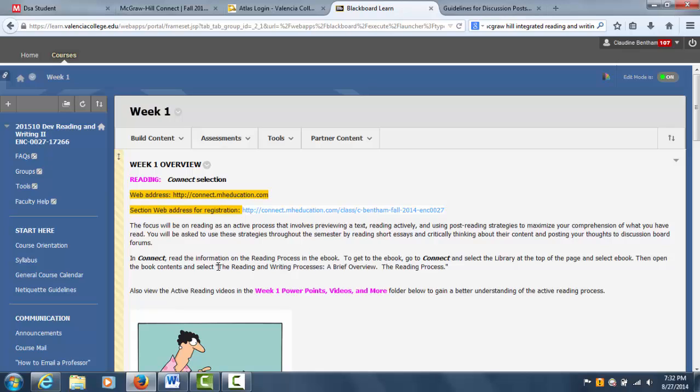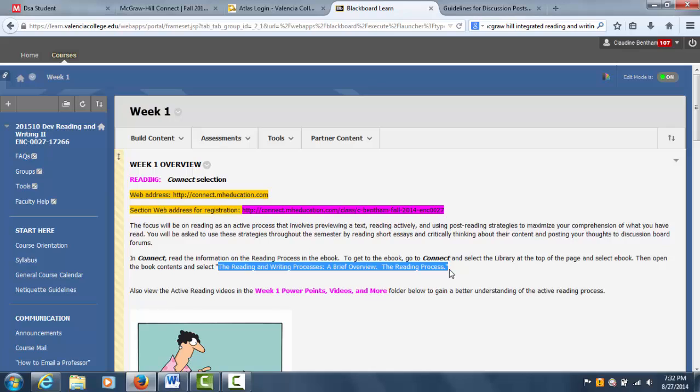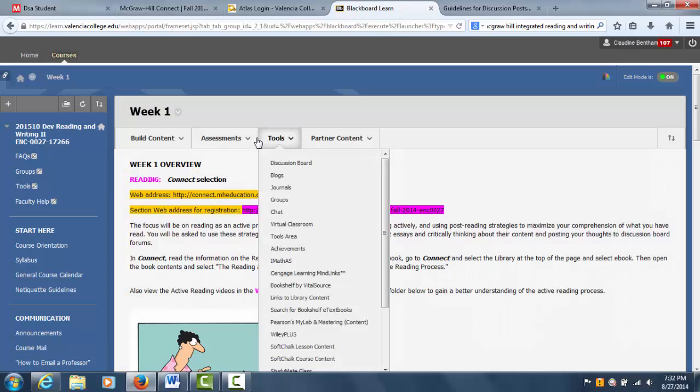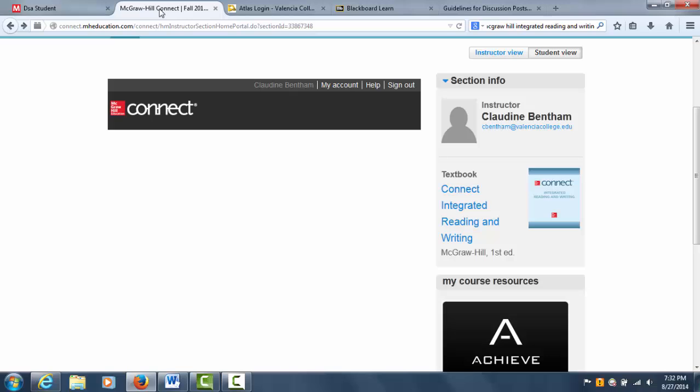And again, the instructions are right there. This is to help you with the future assignments. You would look for, okay, in the ebook section, the reading and writing process, a brief overview. So I'm going to just quickly show you, because I was trying not to take too long in terms of showing you how to register.